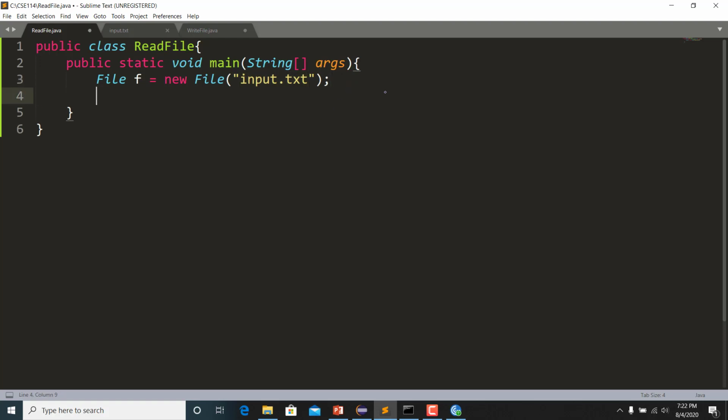Cool. Now what we do, we need a Scanner class. Scanner read is equal to new Scanner. So till now we were using System.in, because System.in means we are reading from the keyboard, but now I don't want to read from the keyboard. I want to read from the file input.txt.